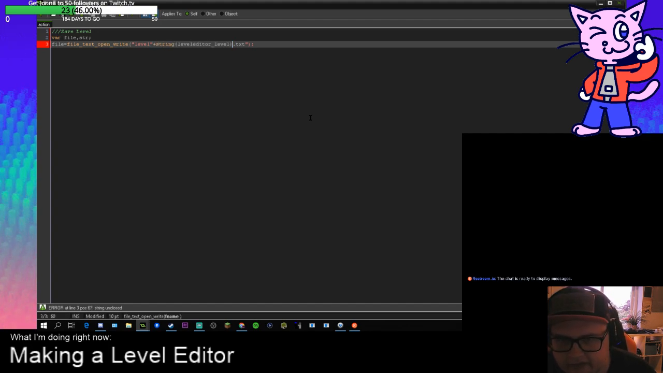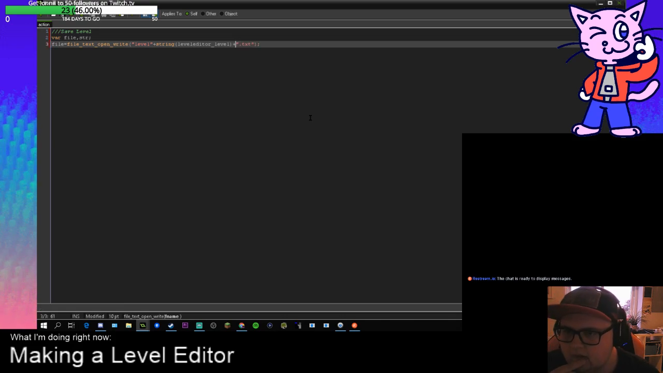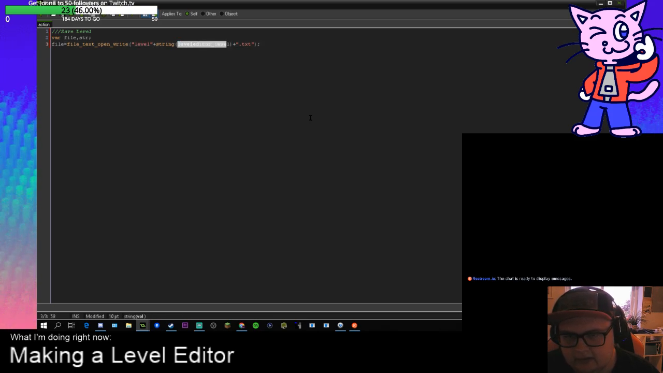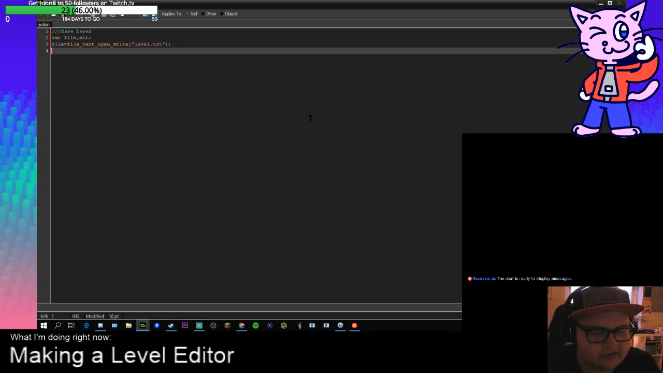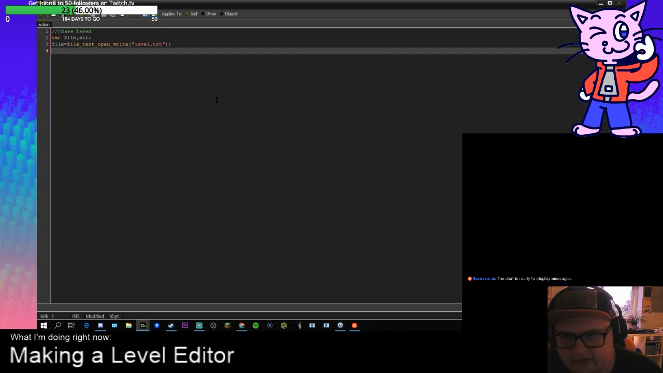I think it will look something like this later. It will actually save the level, and this might be 1 or 2 or 3 or something, so you could save multiple levels. But we will do it like this for now because we don't have a system for that yet. We don't even have any menus or anything yet. I'm just trying to get this to work very simply.